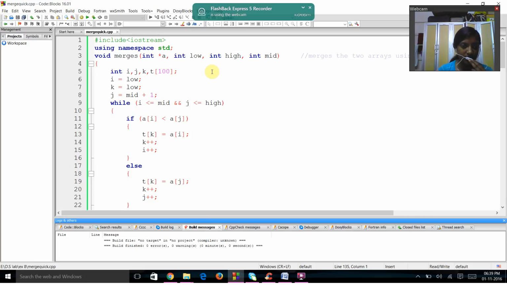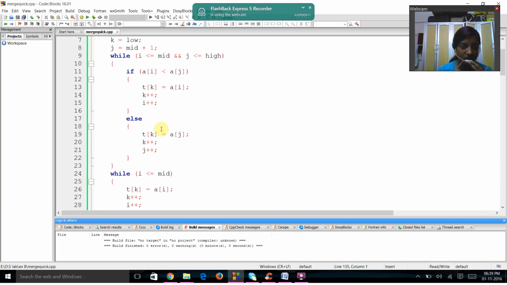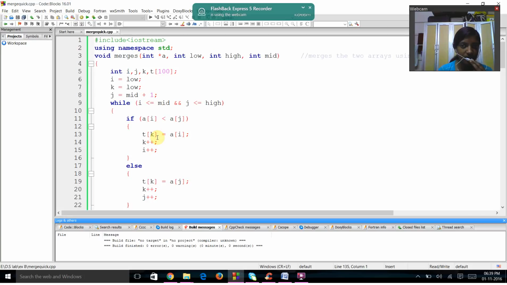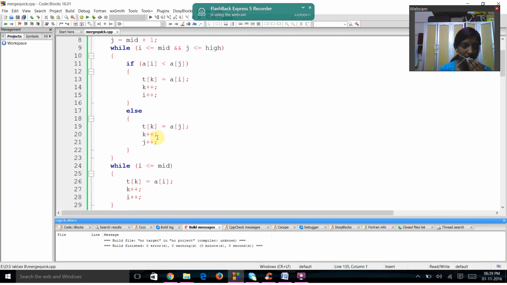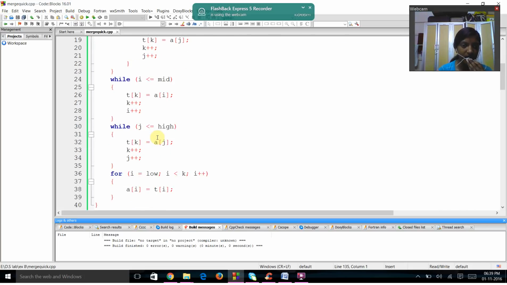Then I am using a while loop, and I am checking whether this condition is true. If this condition is true, then I am checking whether a of i is less than a of j. If it is, then I am making t of k is equal to a of i. If it is not, then I am making t of k is equal to a of j. We are using this because we are merging the two arrays using a temporary array. Here the temporary array is t of 100, and I am storing it in t.